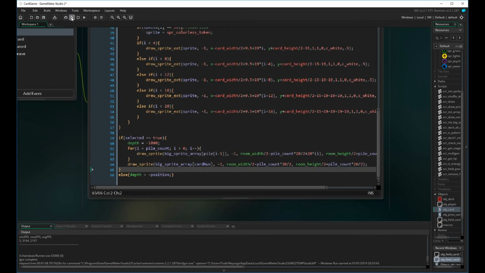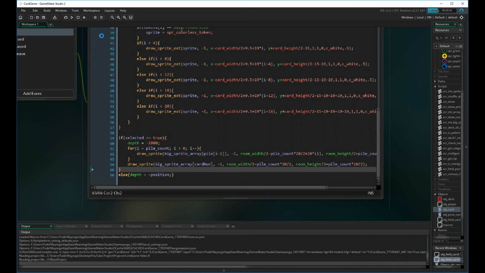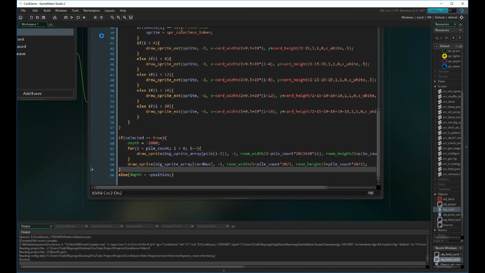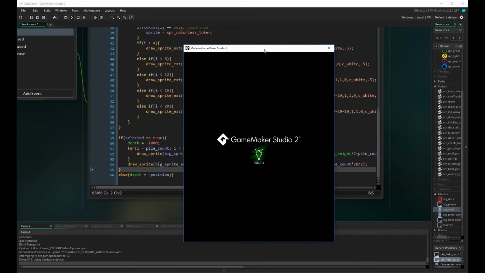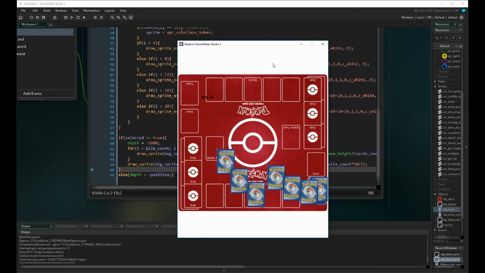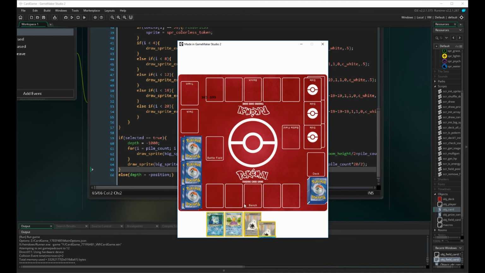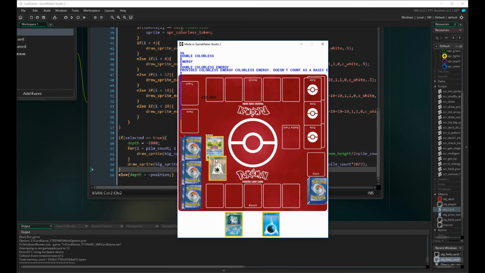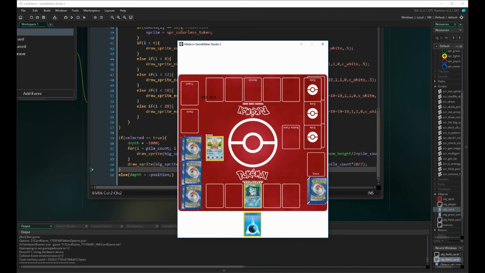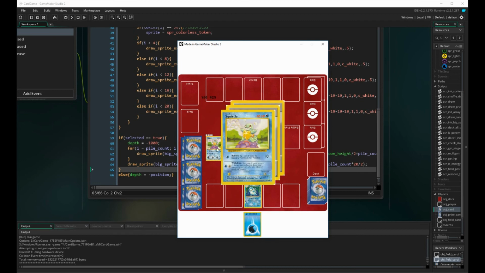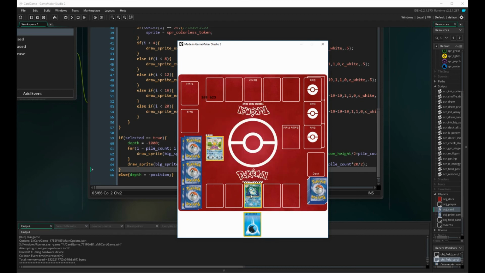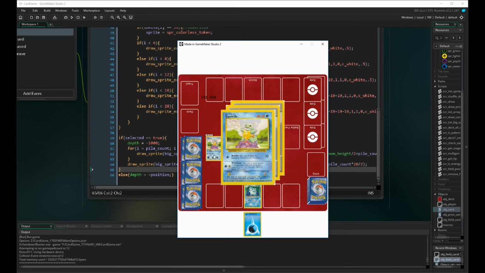So, if we did that correctly, now the cards should be moved for every card we have in the pile. So, let me show you Blastoise, you can't see the Pokemon or the Pokeball symbol in the background. But you can see that the Blastoise and the Squirtle are in two different positions.